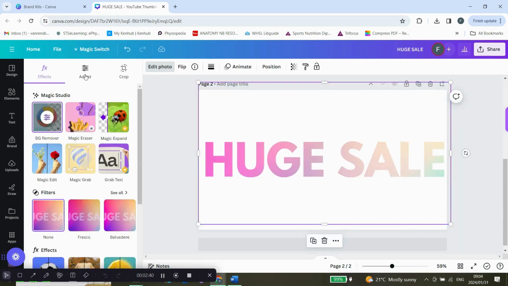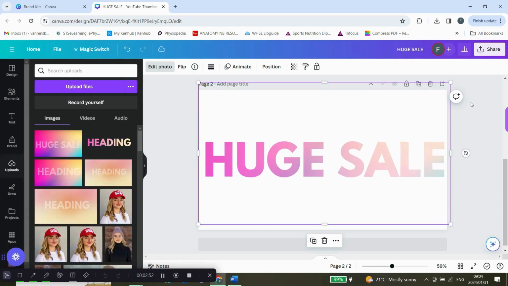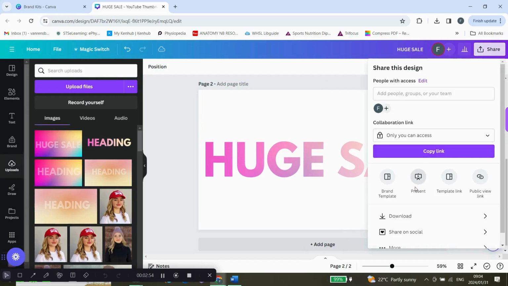We're going to go to adjust. And you want to maybe take the temperature up if you want that. You want to tint it. You want to take the brightness down, contrast up. Okay, now you have to go back and save it again.